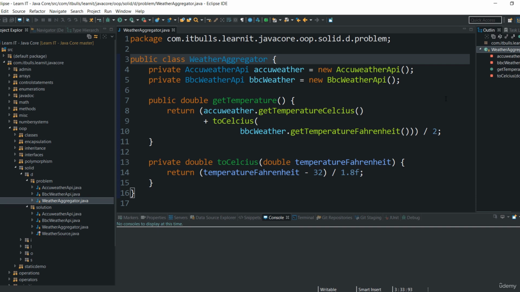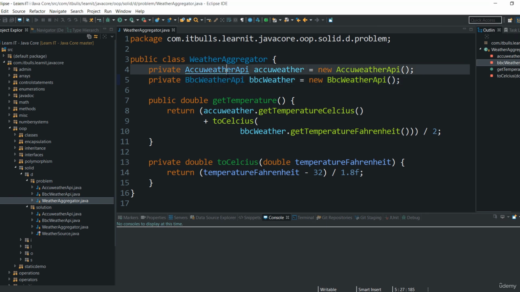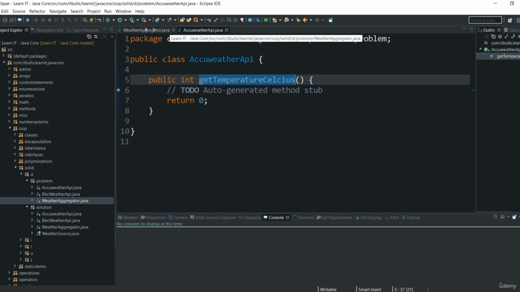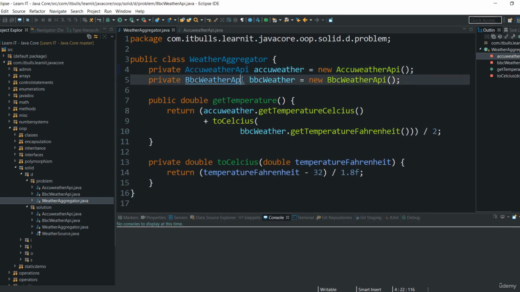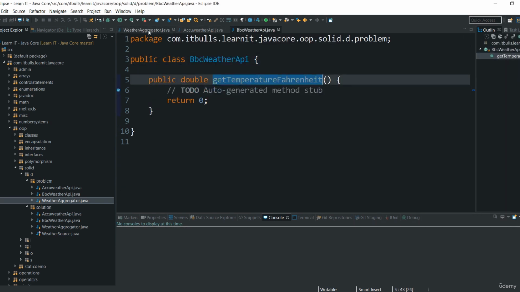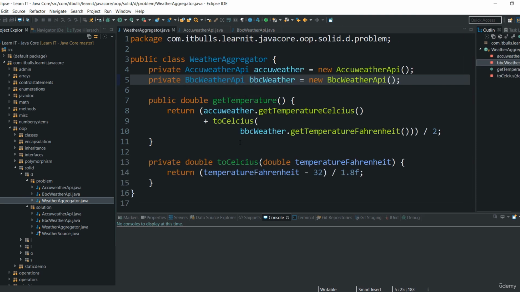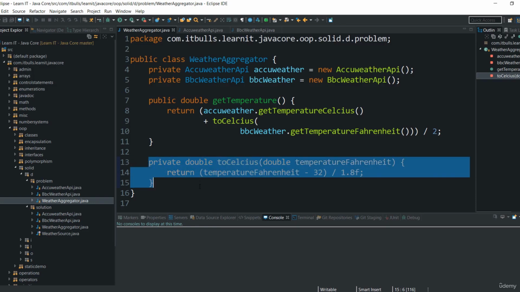Imagine that we are implementing a weather aggregator, and our aggregator will use temperature values from different sites and will tell our users the average temperature. Right now we have two external weather APIs. The first one is AccuWeather and the second one is BBC Weather. The specific of these two types is the return value. AccuWeather returns temperature in Celsius, but BBC Weather returns temperature in Fahrenheit. And to return average temperature in Celsius, we need to convert Fahrenheit to Celsius in our getTemperature method, in our weather aggregator. Everything looks good.